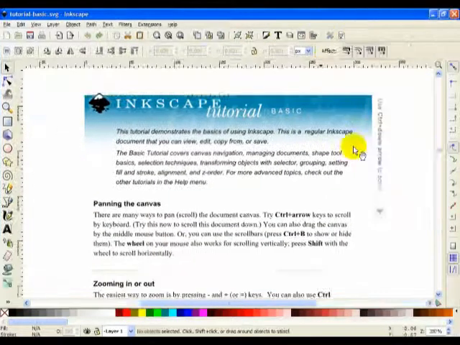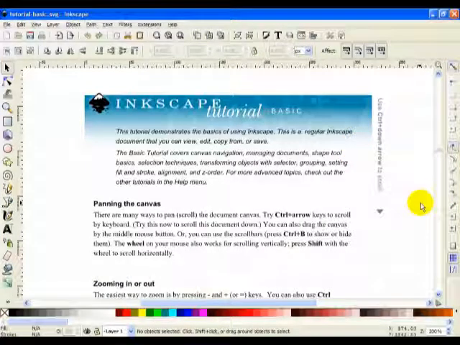And the nice thing about this tutorial, as you'll see, is that it's interactive. That is, you don't just read stuff. You don't have just a video. You actually will be clicking on things, or I will be clicking on things.